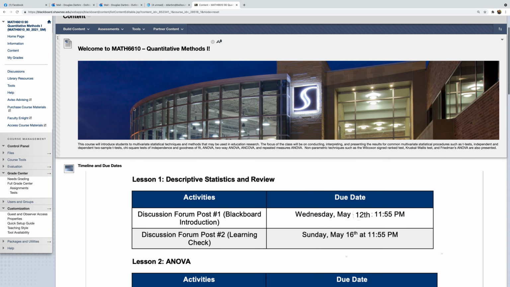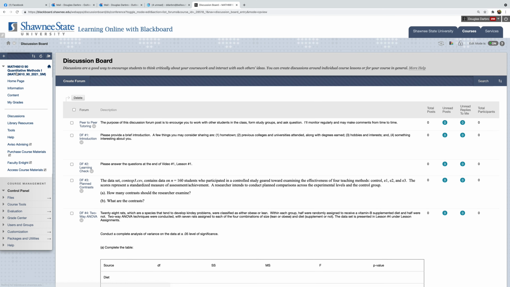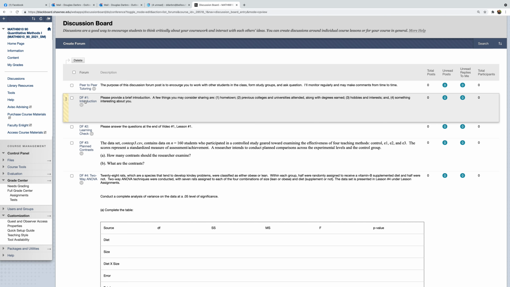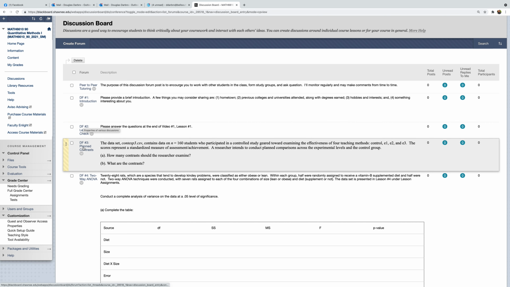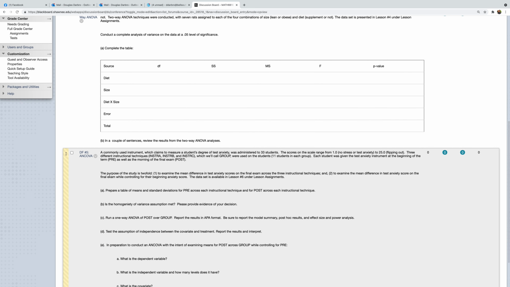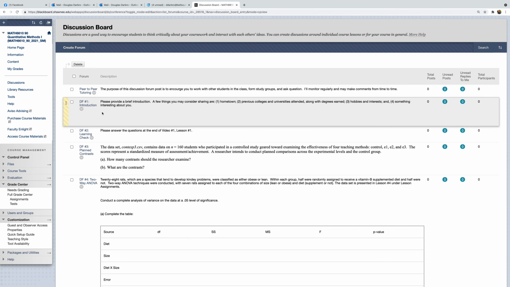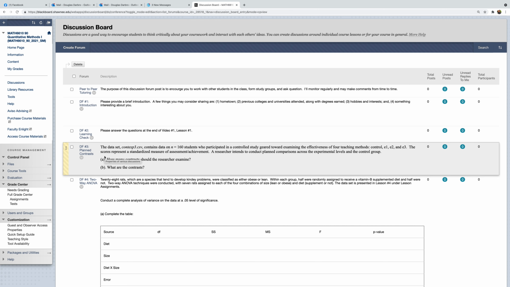Now, the way you find those is go to the discussions link, and you'll see that you have discussion forum post number one, number two, number three, number four, and number five. I'll go ahead and tell you the first one's an introduction, so it's got to be easy. The second one is pretty easy. The third gets a little bit more challenging. And the fourth and the fifth discussion forum posts are going to take quite a bit of time. So plan accordingly, I guess you would say.